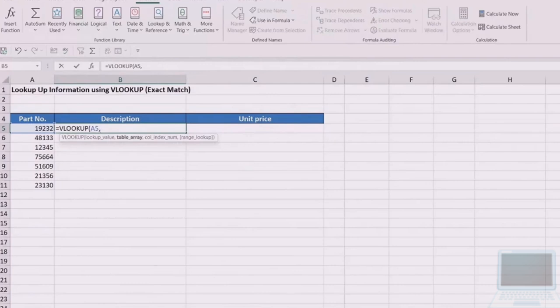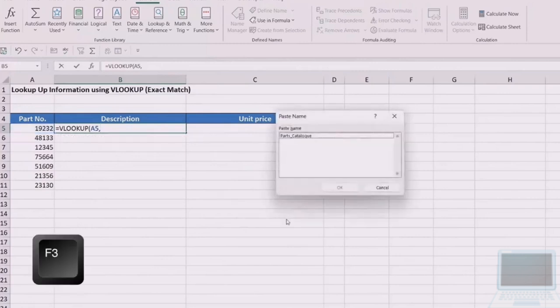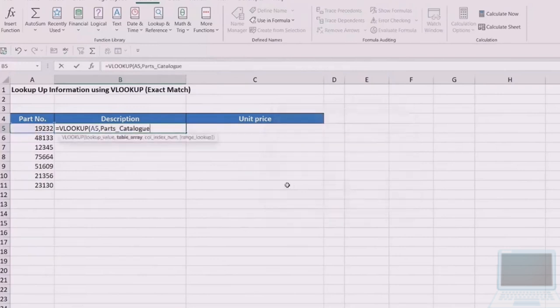Now you could jump across to the other worksheet and just select the cell range, but if you have a very large data set, that can be a little bit tedious, which is why I like to give it a name. Because at this stage, all you then have to do is press the F3 key on your keyboard, and there is your named range. It's so much easier to do it that way. So that is what we're looking up, the part number in the parts catalog.